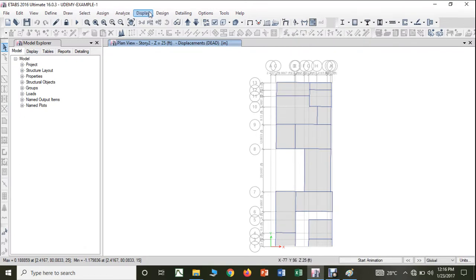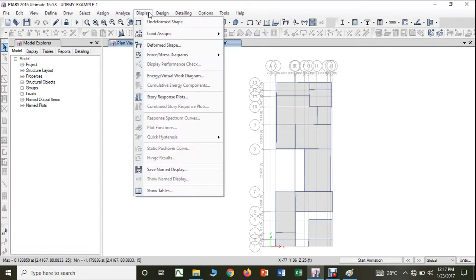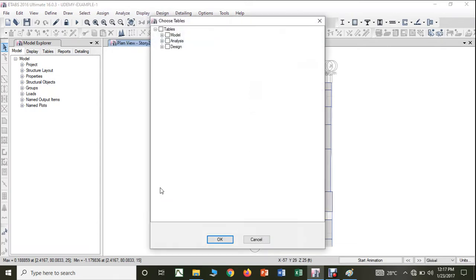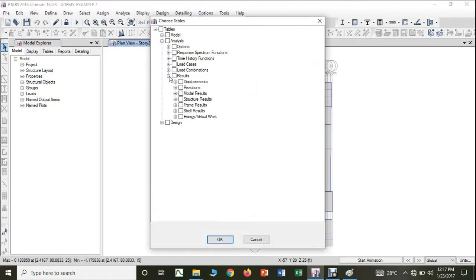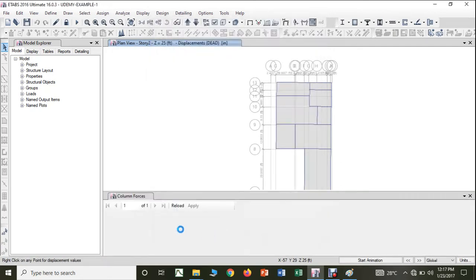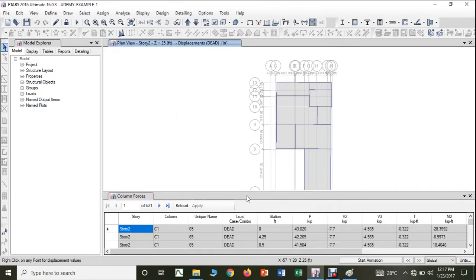So for that, first what I will do is I will download the column values. I will go to display, I will go to show tables, right? I will go to analysis. I need the column values, that is forces. So I will go to the results. In the results, this is the frame results. In the frame results, I need column forces. I will give OK.